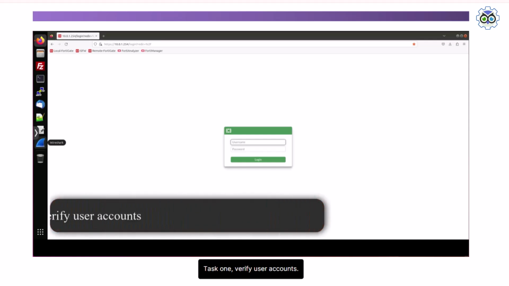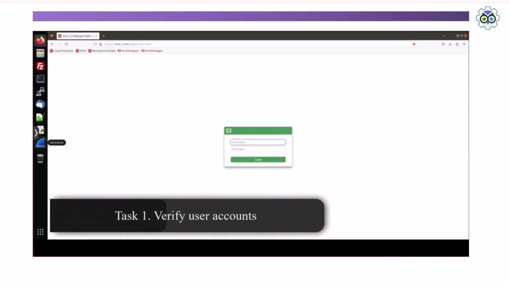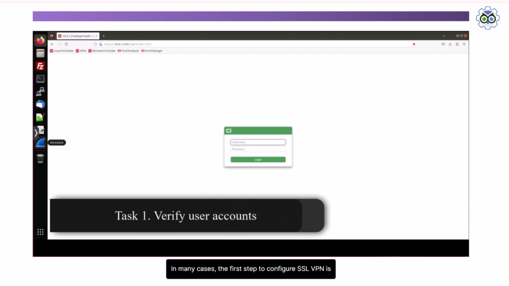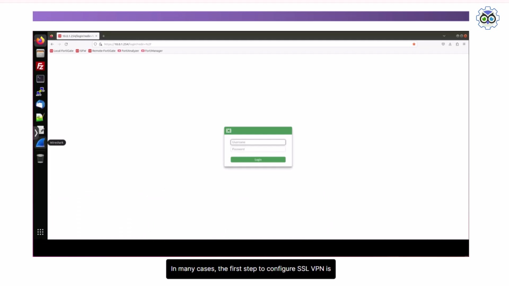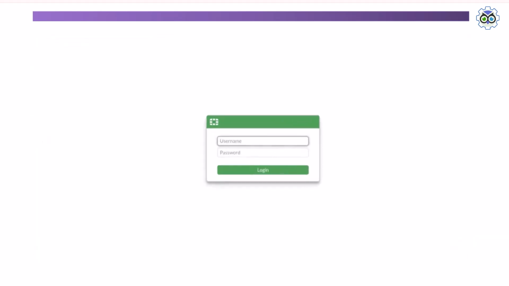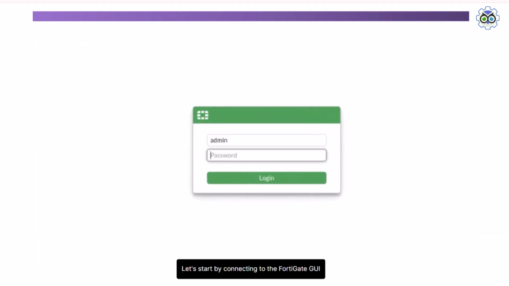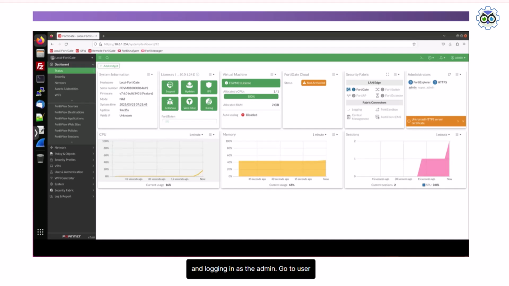Task 1. Verify user accounts. In many cases, the first step to configure SSL VPN is to create the users and groups that will allow to connect. For this demo, I already created a user and a group, so I just want to show you what they are. Let's start by connecting to the FortiGate GUI and logging in as the admin.